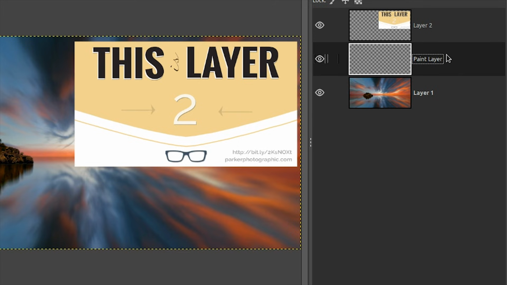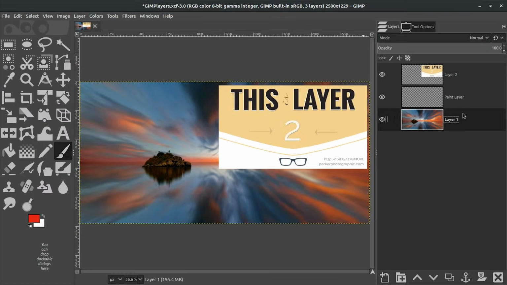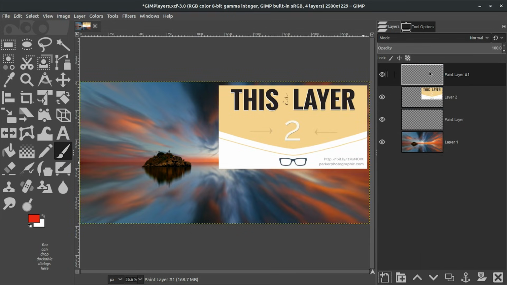Now, here's another quick tip. Let's say you wanted a new layer above layer 2 and not above layer 1. Well, in that case, when we created a new layer, I had layer 1 selected. So what we need to do is we need to make sure we have the layer selected where that new layer should go above. So if I click New now, click OK, we now have a new layer above layer 2.